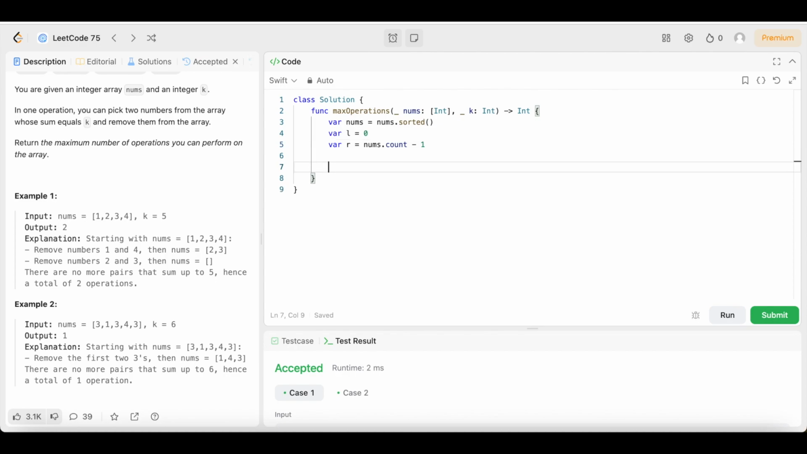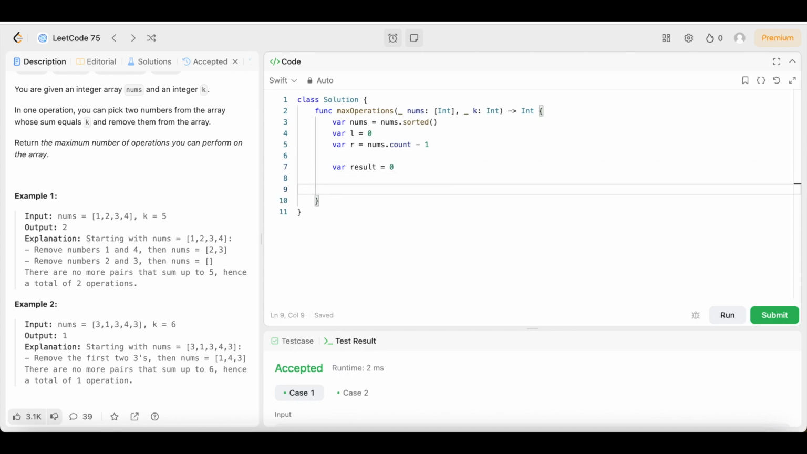Then we're going to declare another variable called result, and set that equal to 0. Then we're going to say while L is less than R. Just, if you don't know, L stands for the left side of the array, R stands for the right side of the array. Then we're going to say let sum equal nums L plus nums R, and that's going to let us check to see if the two integers add up to K.